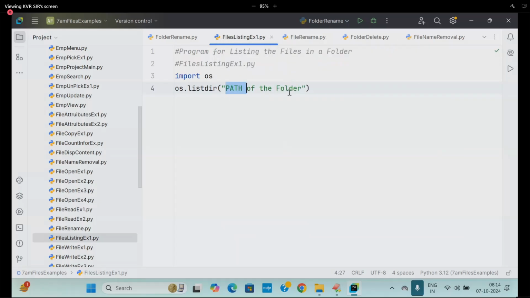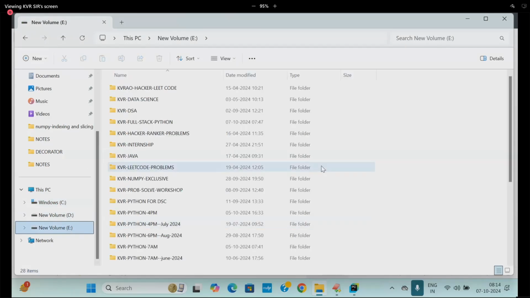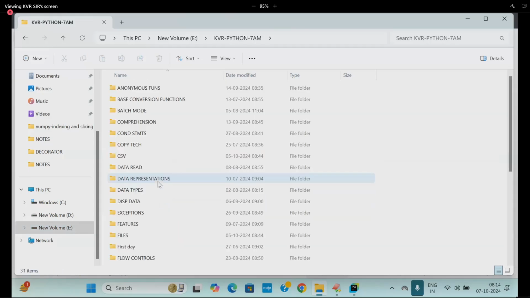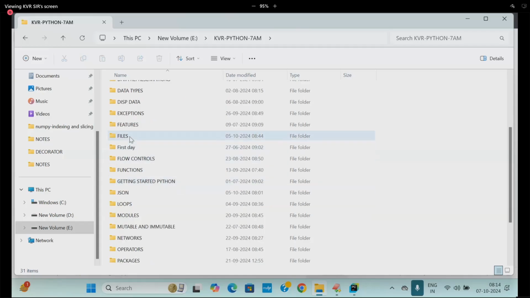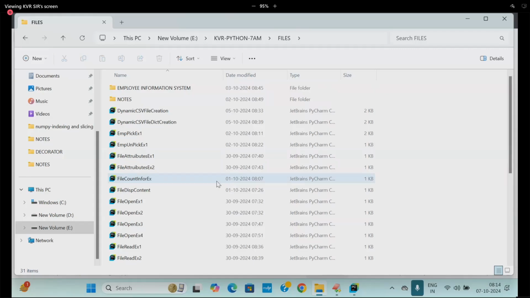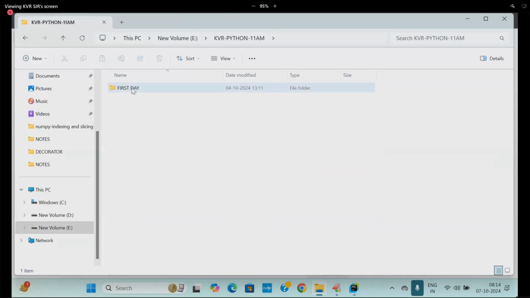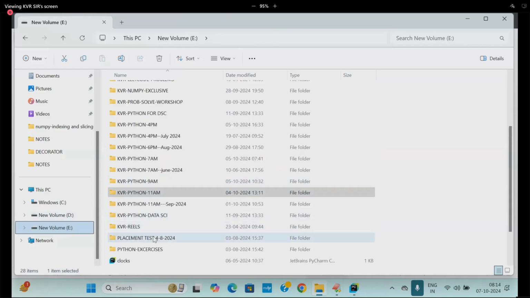You know, to list the files, you must specify the folder name, because a folder contains a lot of files. So I'm going to pass the folder name. What is the folder name I'm passing? For example, here I'm going to pass E colon, and here I'm going to write 7 a.m. So coming to the point, these are my files, correct or not? Not only this one, you can take anything. Suppose 11 a.m. is there, or 11 a.m. is a recent batch started.